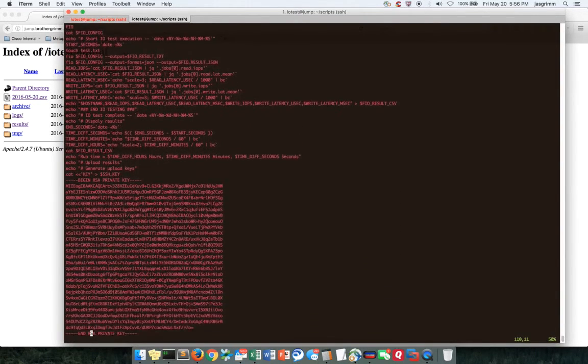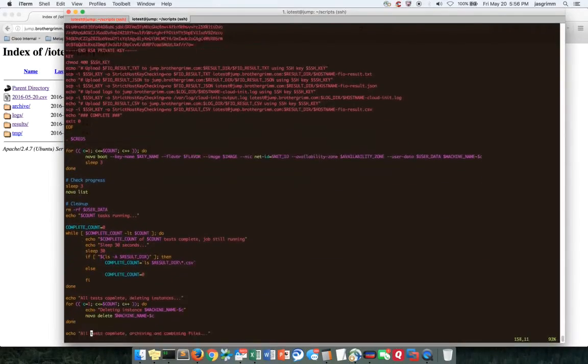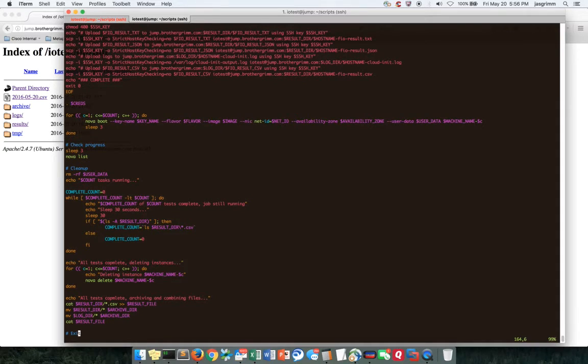There's my SSH key. You can disregard that. So after everything's done, it chmods the key, then it does an SCP and ignores strict hostname checking, so you don't get that pop-up that says accept the host key, yes or no. So it gets rid of that. Uploads the text file to my jump box into that result directory, which is set above based on today's date.